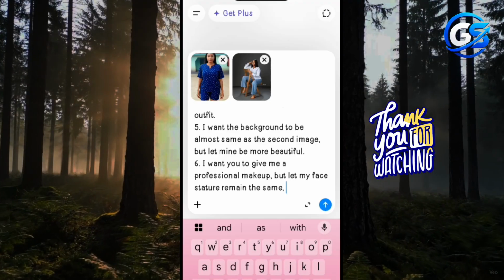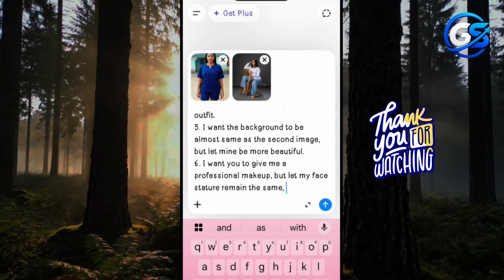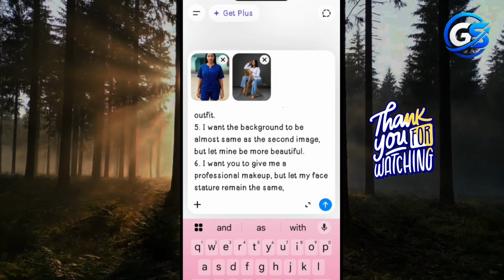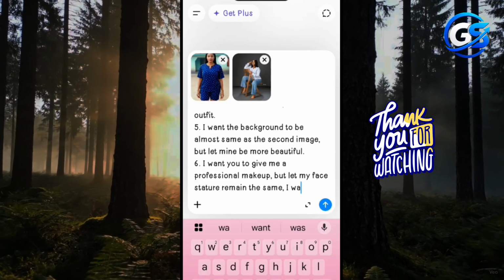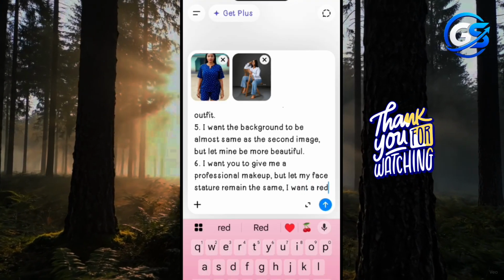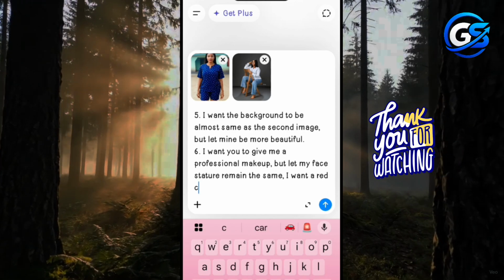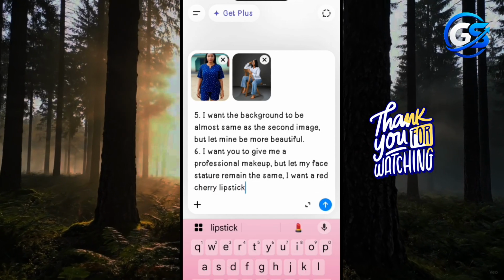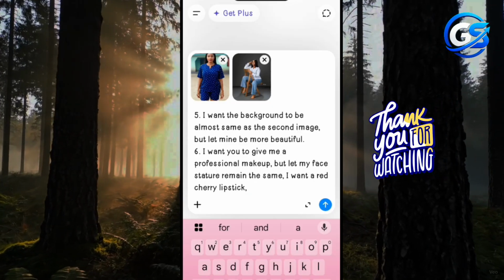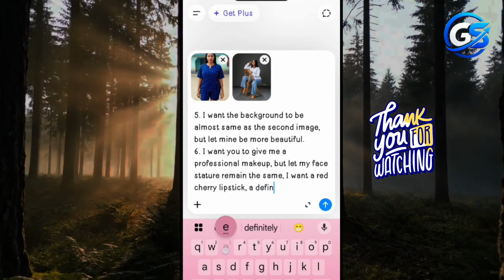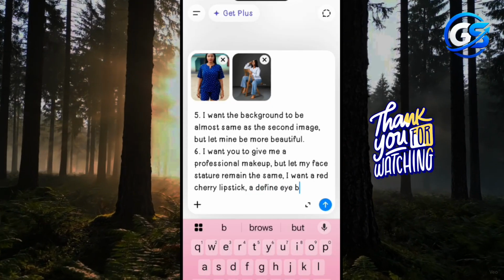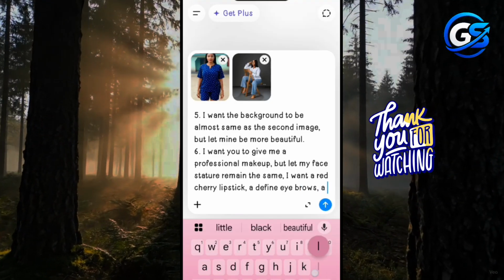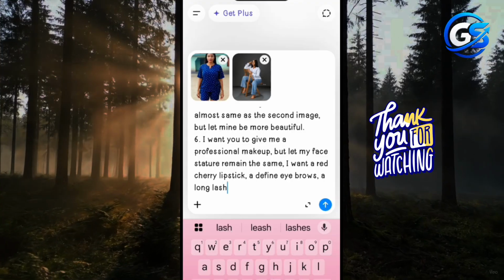Okay. So let's say we want a red lipstick because red lipstick is going to pop out more. So I want a red cherry lipstick. Okay. A defined eyebrow, eyebrows, and a long lash.